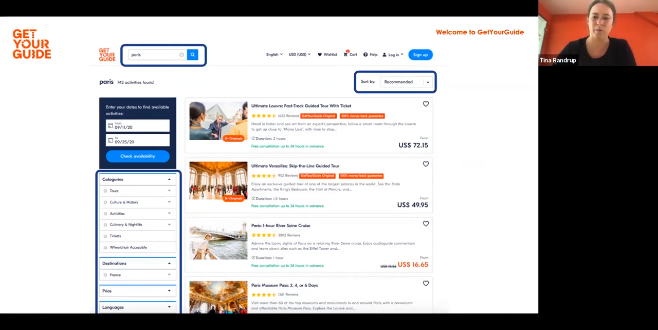You could also sort by price or by recommendations and reviews. Another thing I always look at when I book tours and activities is the reviews. As you can see here for the Louvre tour, it has over 1,600 reviews and it got 4.5 stars. So you know that there's been a lot of customers who've done the tour and they've given a good review.